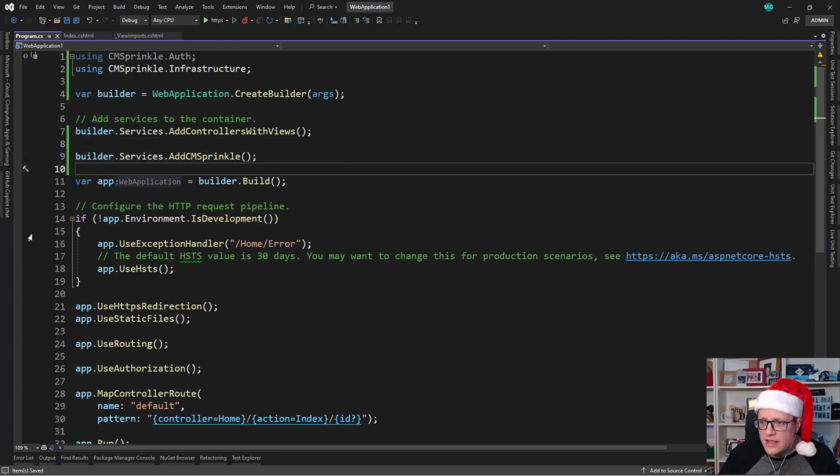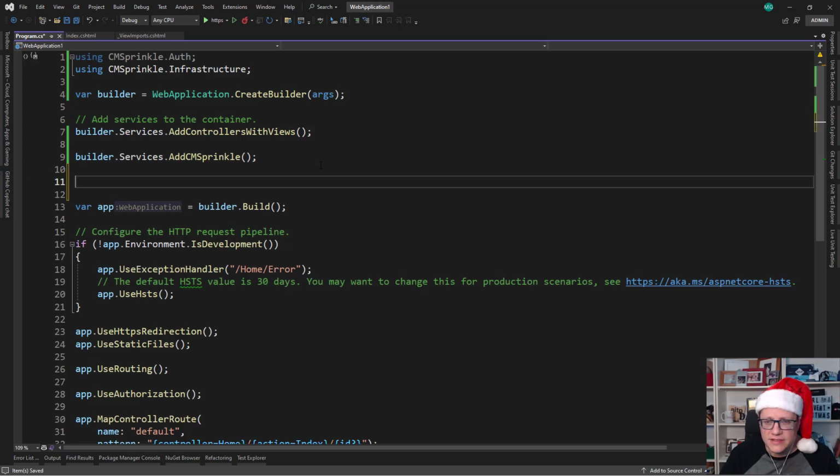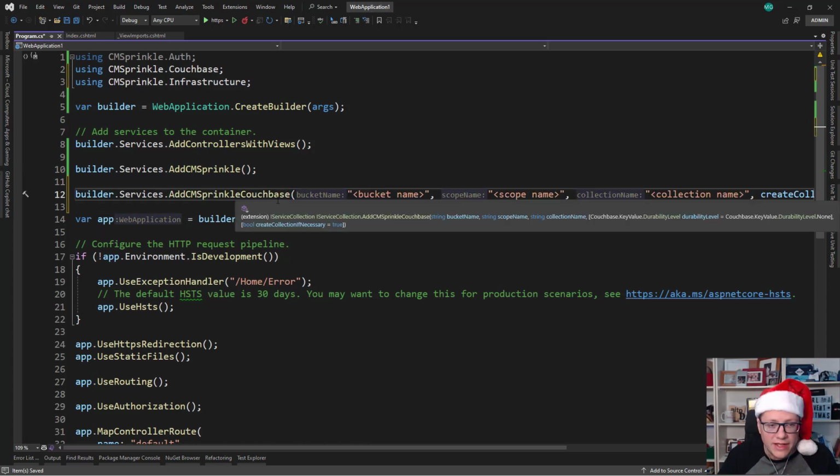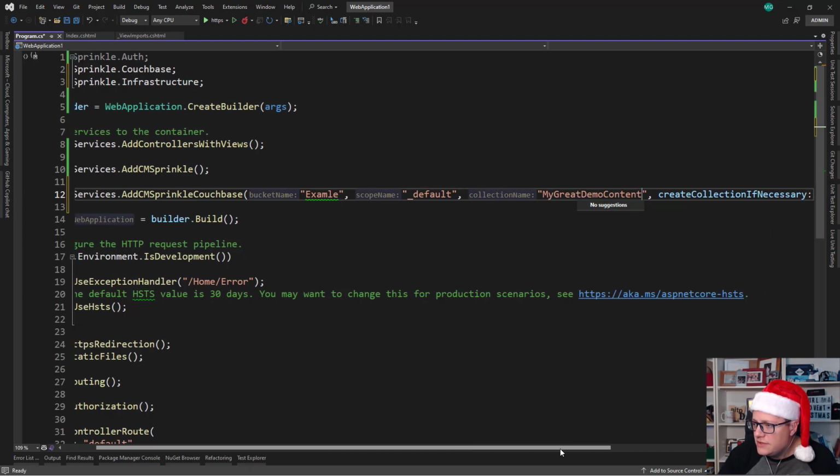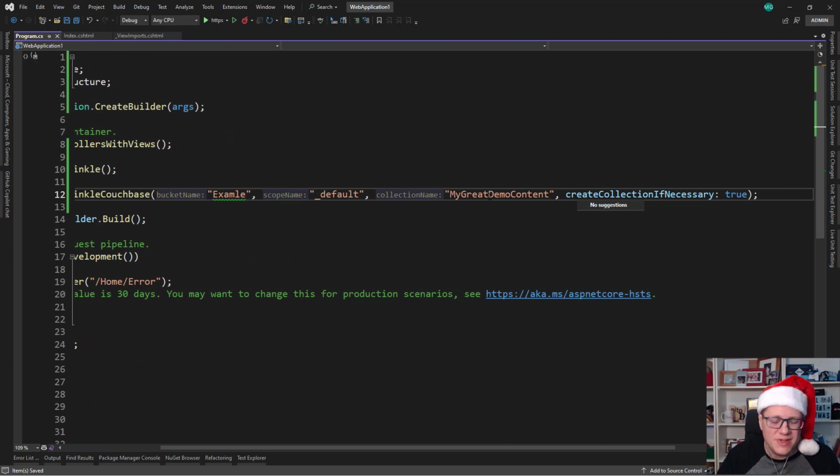The next thing I need is a data provider. So the way I do that is I can just say add CMSprinkle Couchbase and provide this information here. So I think example is my bucket name. Yep. And let's use the default scope and, whatever, let's just call this my great demo content. And so this is a collection in Couchbase, kind of like a table in relational world terms.